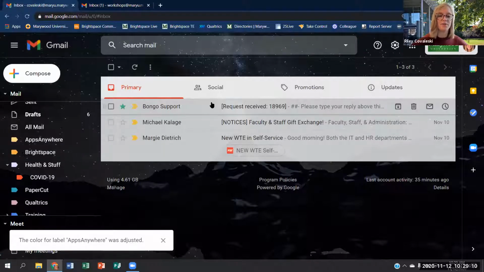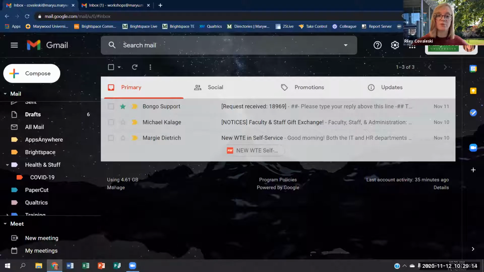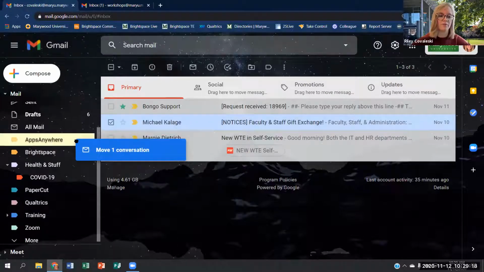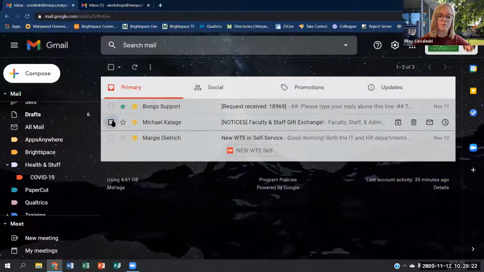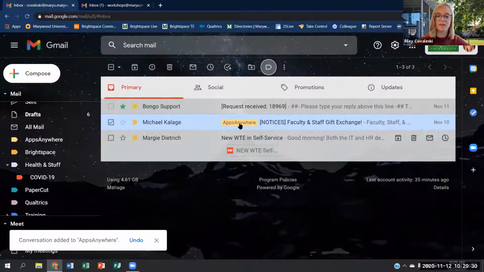So if I wanted to assign any of these labels to any emails, I could do it in two ways, or three ways actually. You can click and drag an email directly to a label and just release it, or you can check the box next to one and click on the label icon at the top, and then click the box next to one of your labels and apply it. So now you can see my label text is right there in front, so I know that it's in my inbox and also in Apps Anywhere.